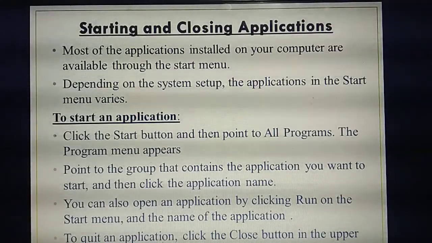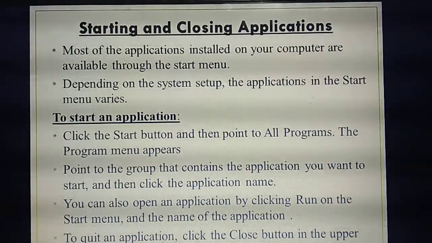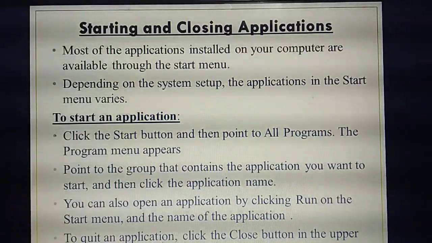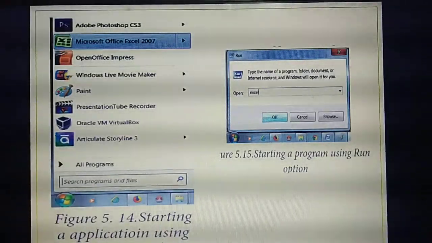So to quit an application, you need to close the application. You need to click that red color X mark, that is the close button. Then the particular application will close. Understand? See this diagram, then only you will understand.